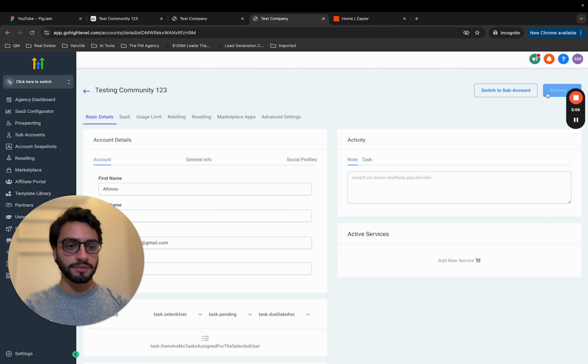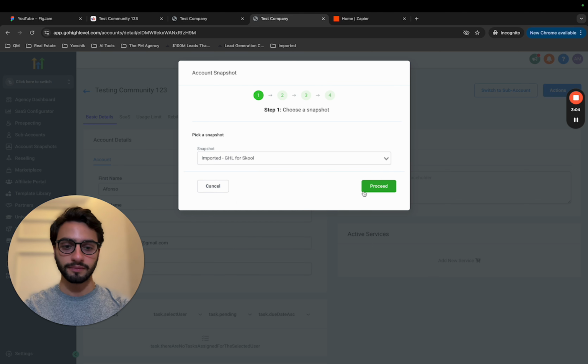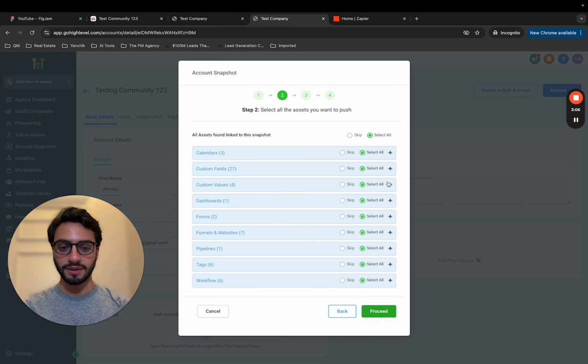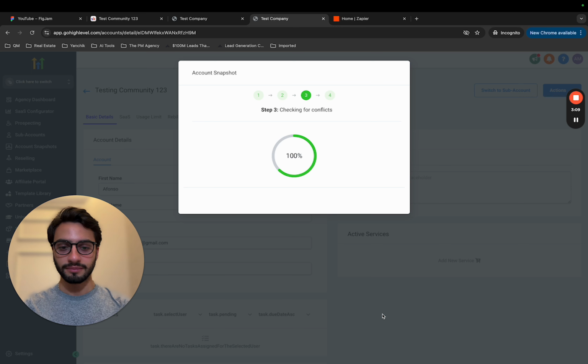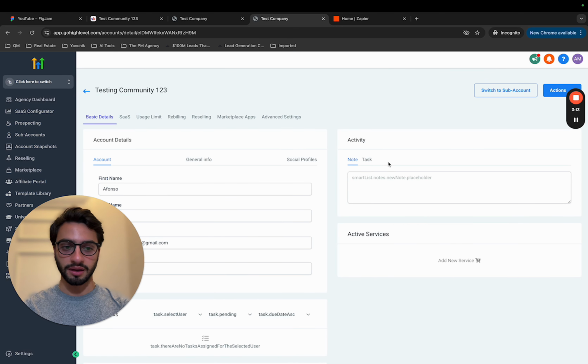Once you're in here, you're going to hit actions on the top right and load snapshot, select the snapshot and it's going to appear under imported GHL for Skool. You're going to hit proceed. Proceed again, proceed yet again, and you're going to hit OK. And what you can do now is just switch to sub account.